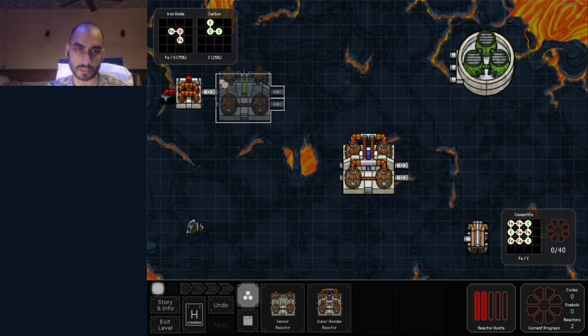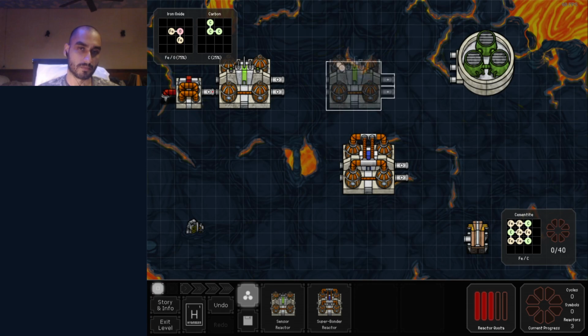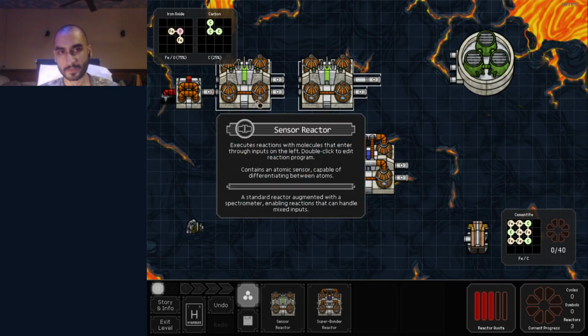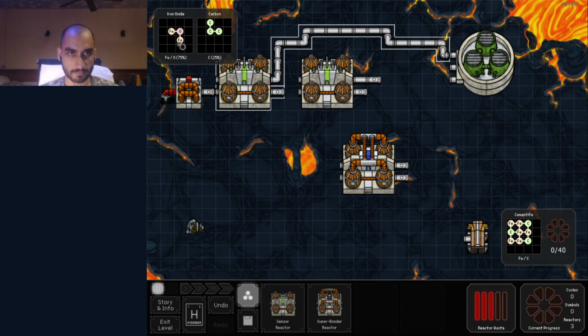Okay, initially we're definitely going to need a sensor reactor. I can use two reactors to create a channel that produces Fe and a channel that produces C. And the spare O gets sent here. That costs two reactors. So the first one will... If it's iron oxide, send the O up here. Otherwise, put the Fe down here. And if it's C, put the C down here.